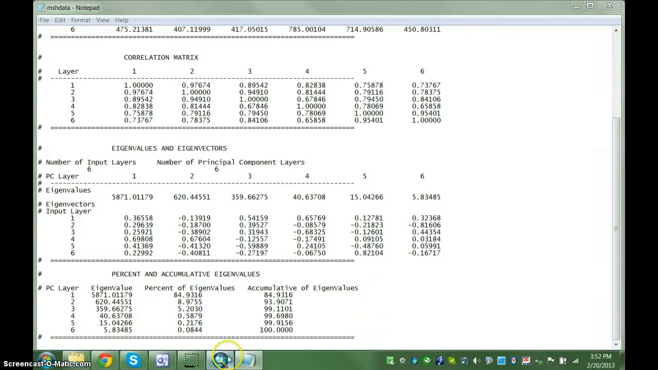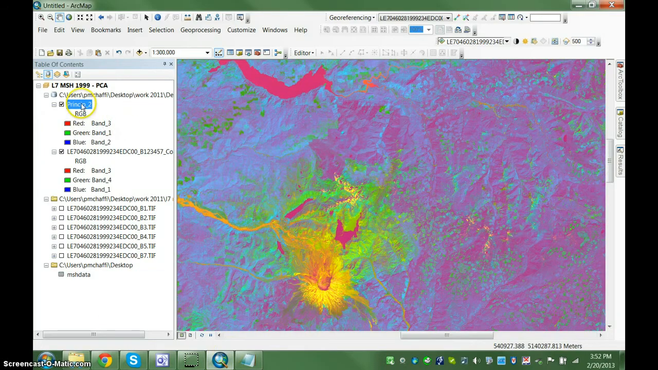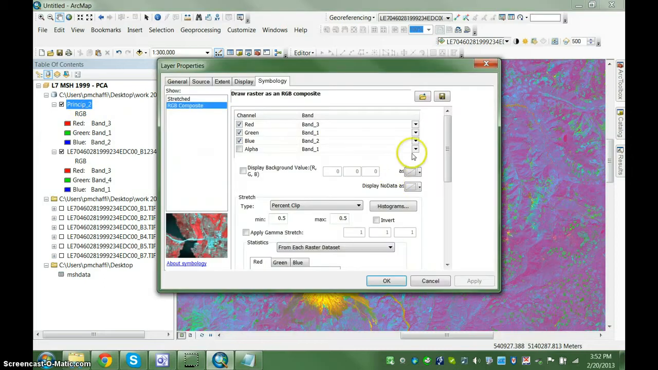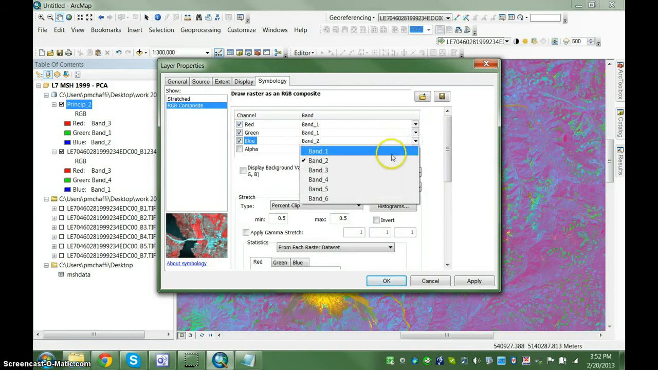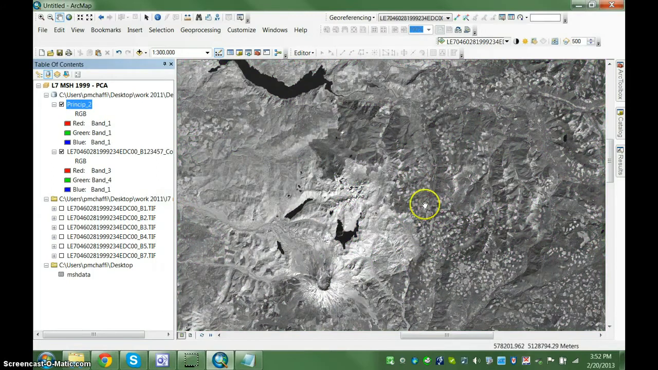There are some other things that you can do. You can look at the individual components fairly simply. Let's look at 1 here first as a grayscale, and I would do that by setting all 3 channels to the component that you want to look at. So here's component 1, and you can sort of page through that and do that yourself.